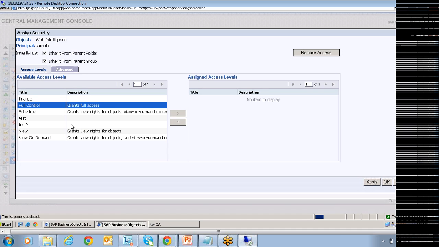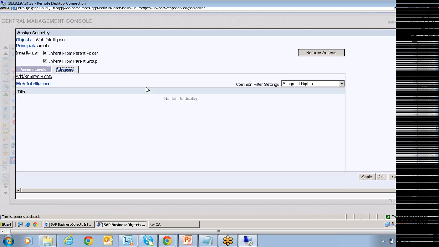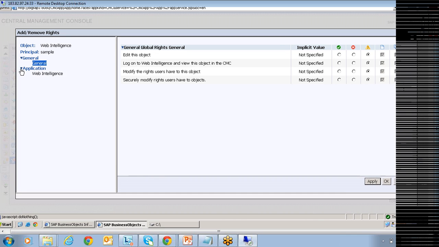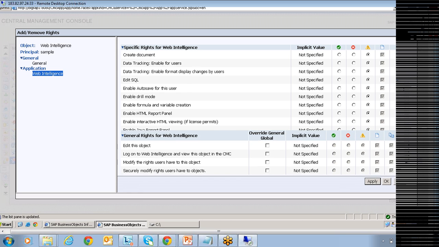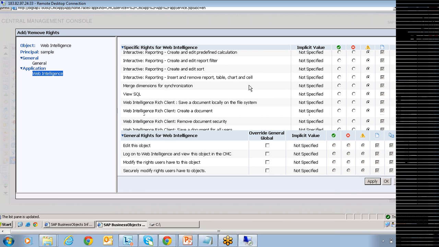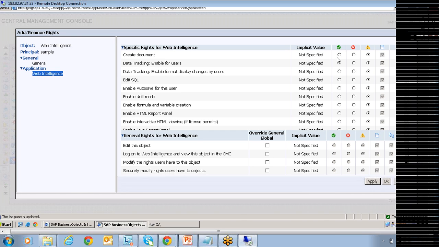click on add or remove rights. See, here for Web Intelligence application, these are all the rights that you have. For each and every right, you need to manually specify whether he has granted access. The first column is granted, the second column is deny, the third column is not specified. Based on your requirement, you need to select each and every option here to assign a right on top of a Webi report. Like that you have different rights for Crystal, for Xcelsius, for universe designers. Each and every application has its own rights, and it crosses around 1000 different rights overall.